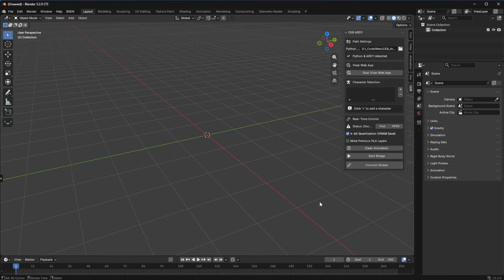So having set up the Ardy, the portable Python for Ardy, you will have to point the path to the Python folder that is in the portable Python that you did before. Put it here, and then you can start the web application using this button, and from this part to the bottom you can control Ardy through Blender.